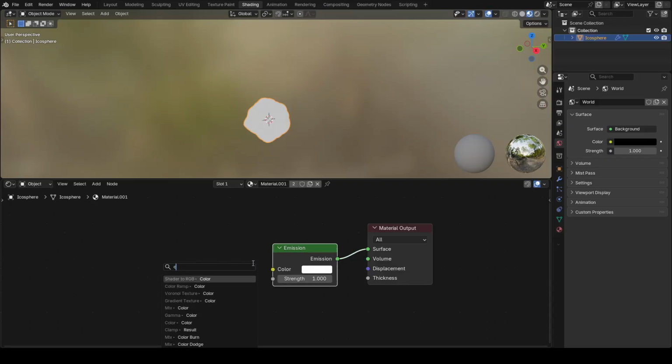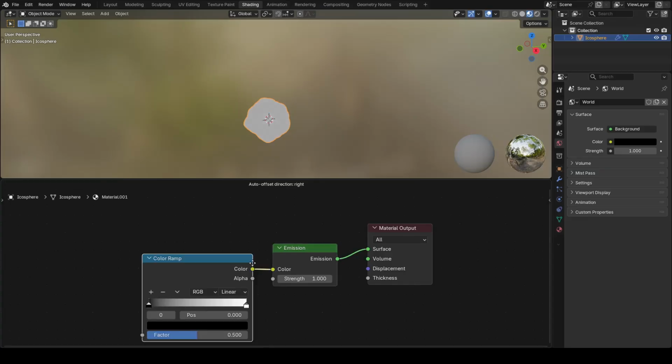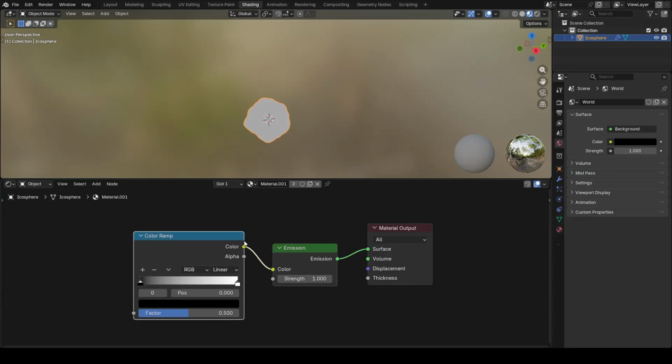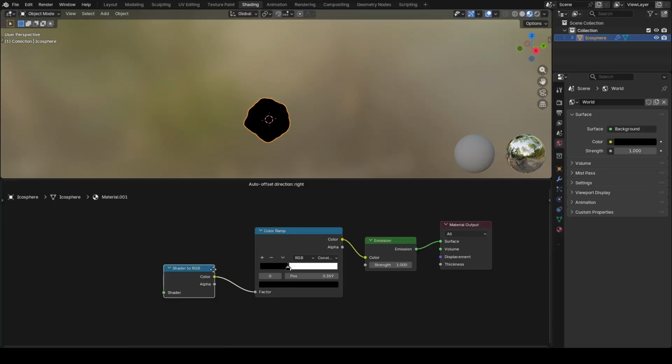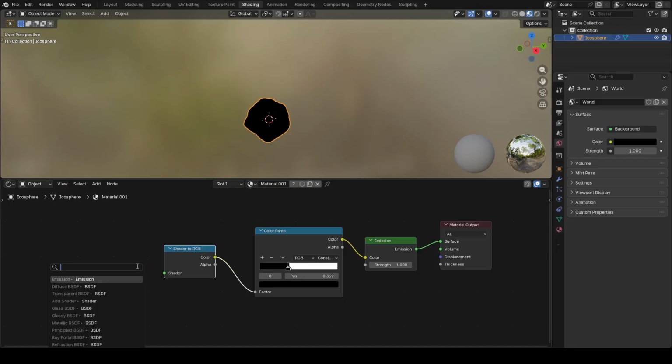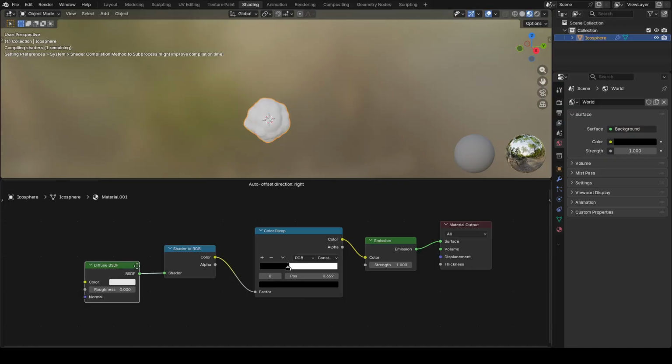and then to its input I'll connect a color ramp node. Change its interpolation to constant, and change the positions of the levers like this. Then we'll connect shader to RGB node to color ramp, and this will be connected to diffuse BSDF.